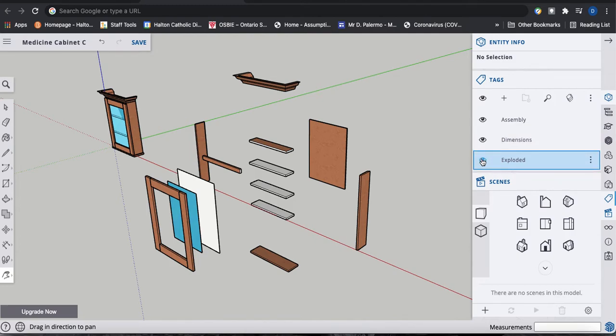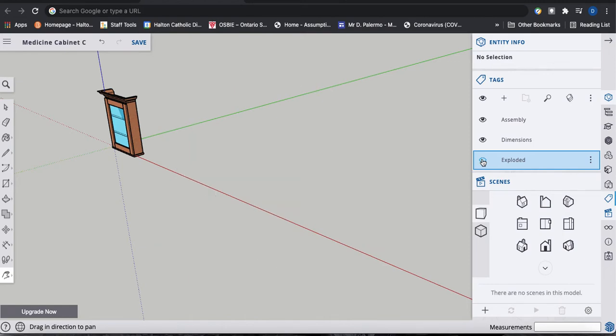Okay, but let's go ahead now and create some scenes. We're going to create 2 scenes. One scene for my assembly view and one for my exploded view. So let's do the assembly first. So I'm going to hide my exploded. Now what you want to do, and here's the scenes button right there.